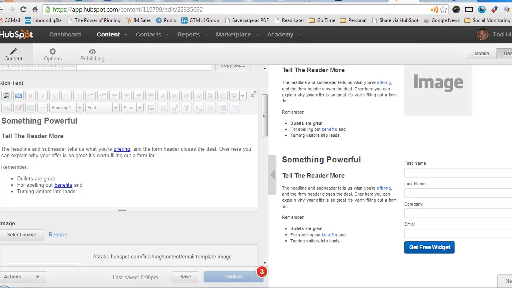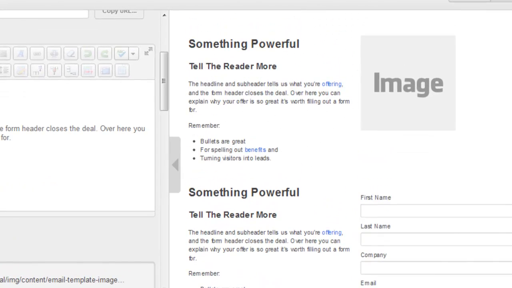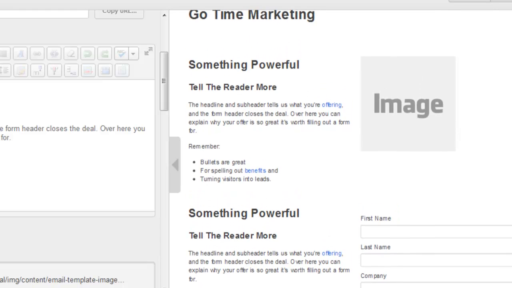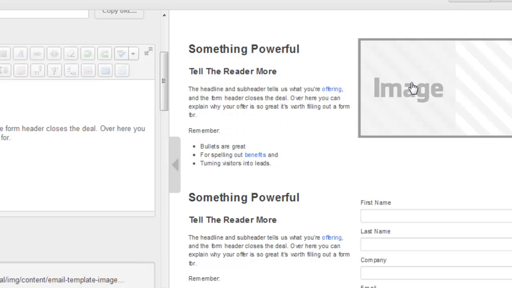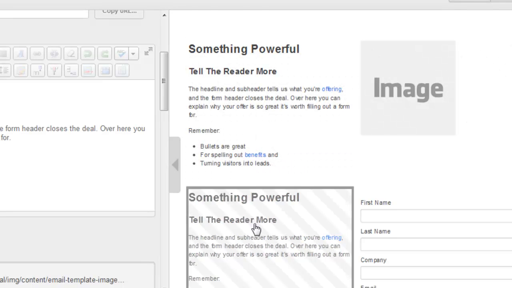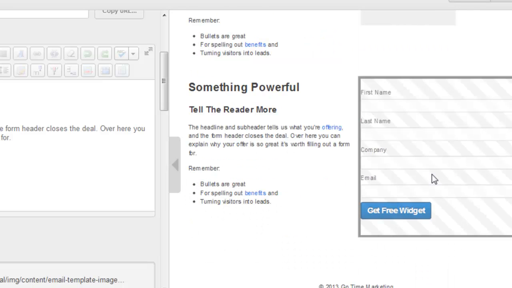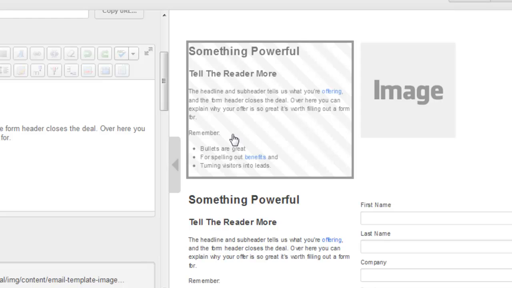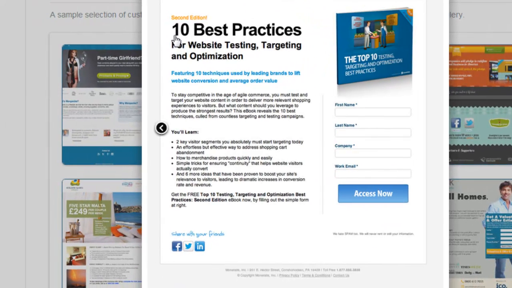Okay, so here we are back in the editor, and you can see now that we have the beginnings of our new landing page layout. You can see right here we have the text box up here, an image over on the right, the next text box over here on the left, and the form on the right side. Okay, so that's pretty good. So let's go ahead and add some text from this landing page: 10 best practices for website testing and targeting and optimization, and then this blue copy right here.